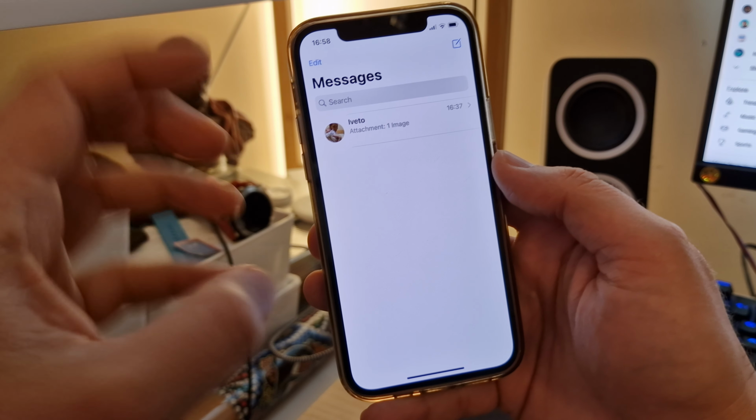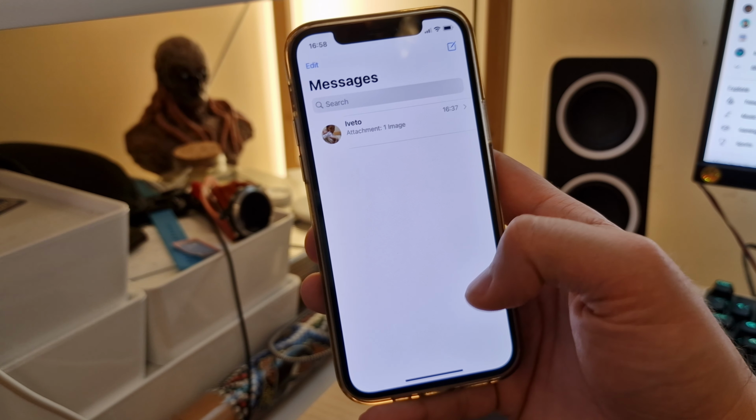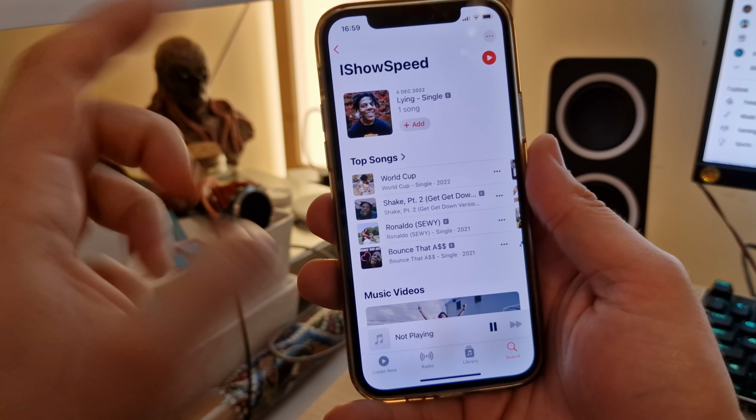iOS 16.2 will give you this option to search your messages for specific things like baby, cars, animals, and whatsoever. There is also a very nice change in Apple Music.